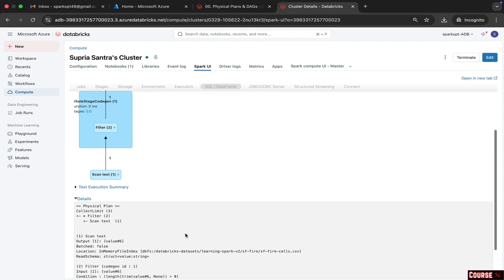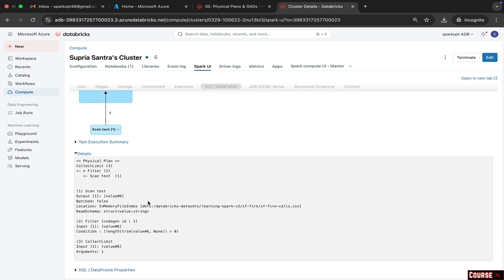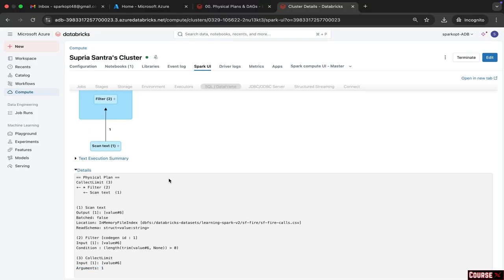Here you can see the physical plan. You can see scan text. In this step, it is checking the location from which it has to read this file, and it is checking the schema as well. So this is just instantiating the data frame. And in the subsequent steps, you can see collect limit, arguments is 1. That means it is checking only the header record of this data frame.